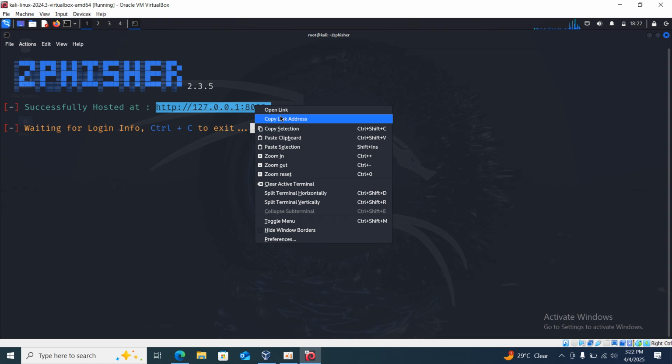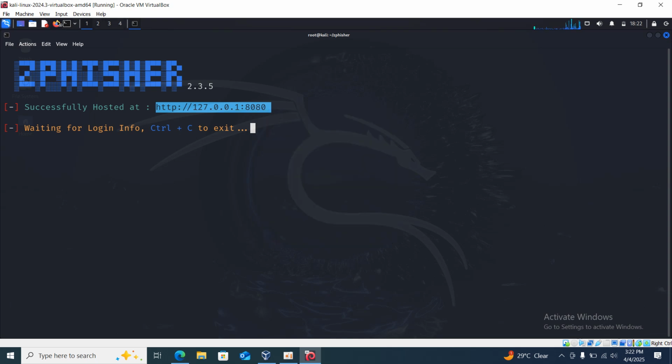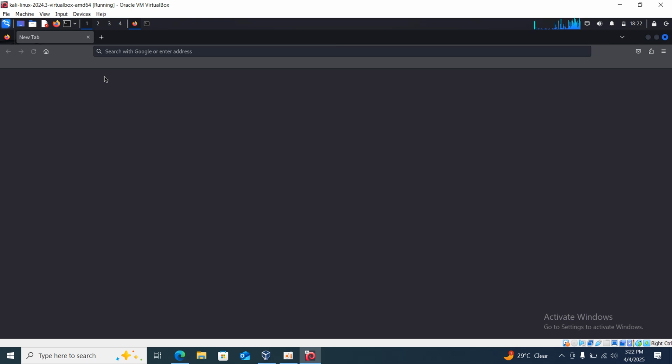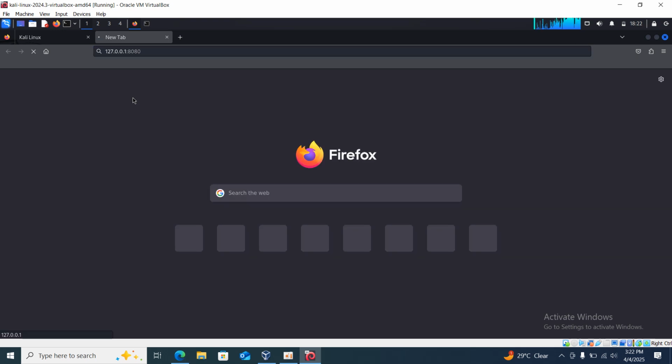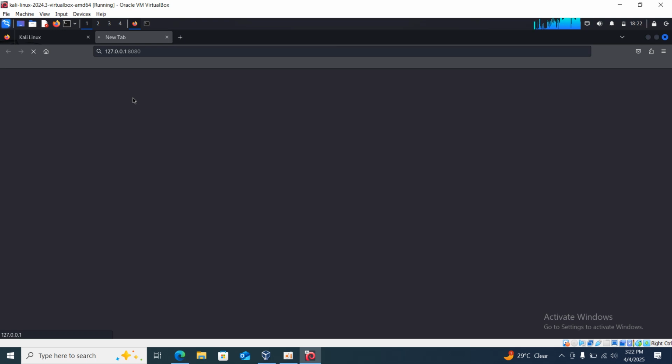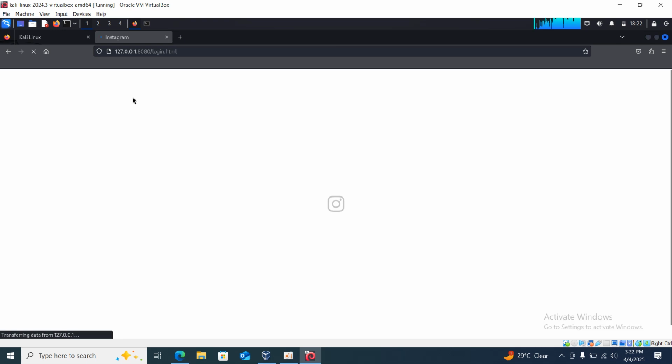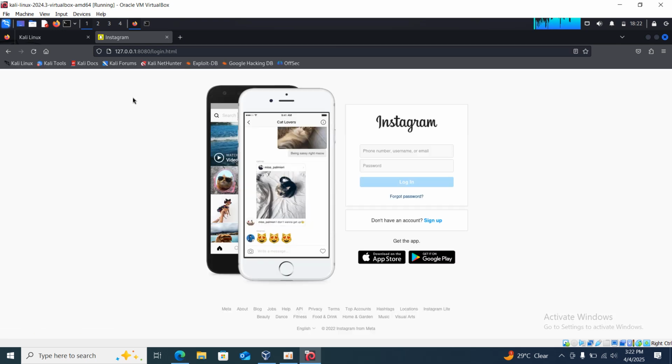Once I copy this URL, I open my browser. So we hold on for the browser to come up. Once the browser is up, I'm going to paste the URL inside the browser and I'm going to hit the enter key. So we're going to hold on for what this is going to bring up. Alright, as you can see, what this is bringing up is an Instagram page.